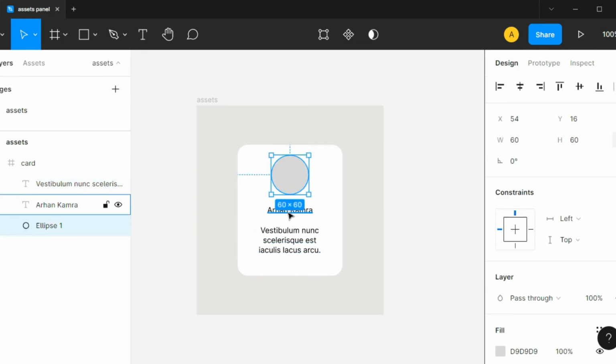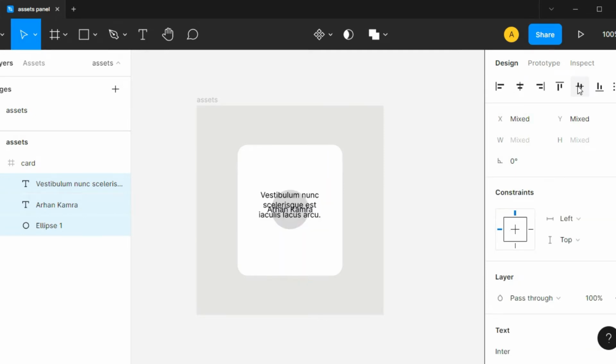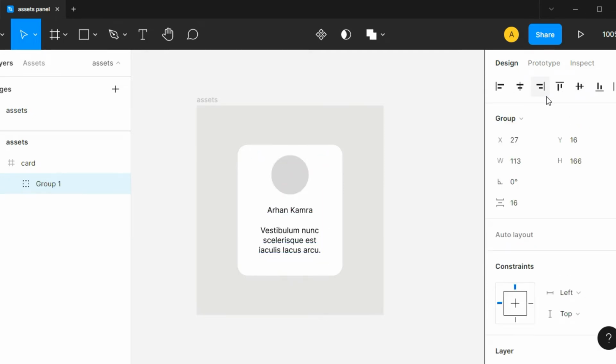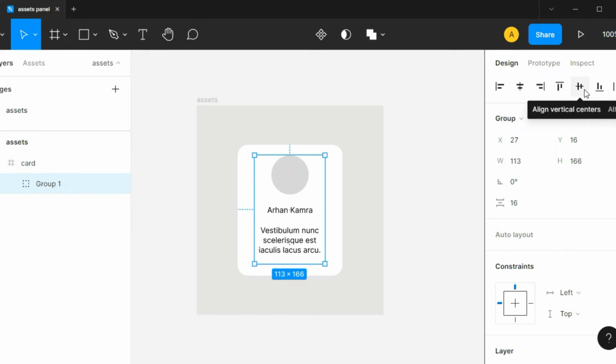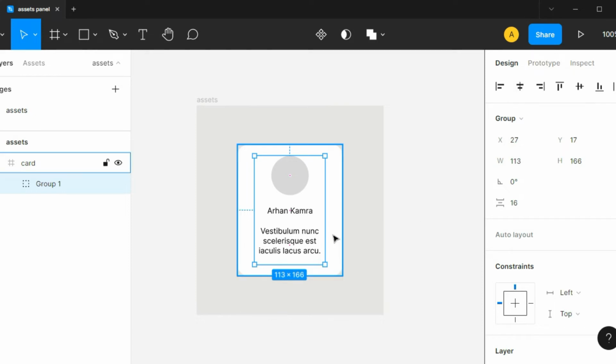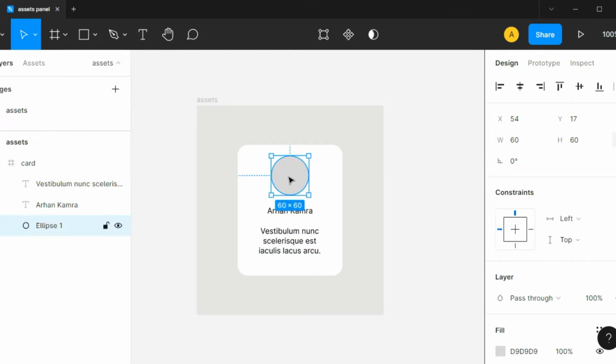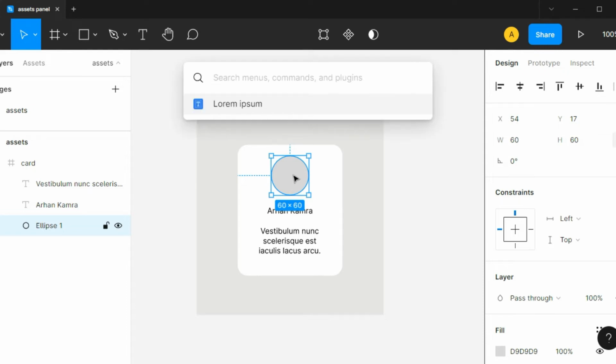Now I will choose all three of these objects, which are two text objects and one ellipse for the profile picture, and then align them vertically, but after grouping them. Otherwise, that will happen, which you just saw. Now it's vertically aligned as well, and it's horizontally aligned as well. Now I will ungroup it with Control Shift G, and now we will put a profile picture in that circle through a plugin.